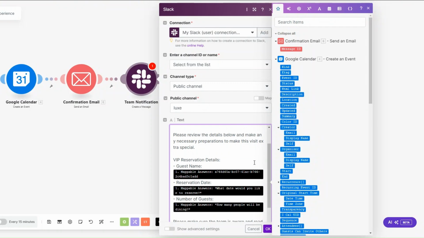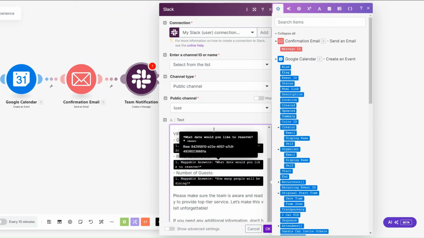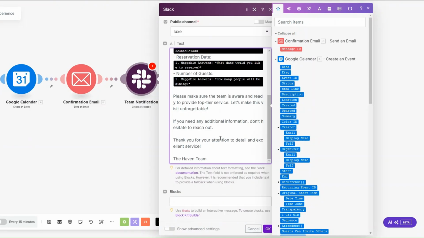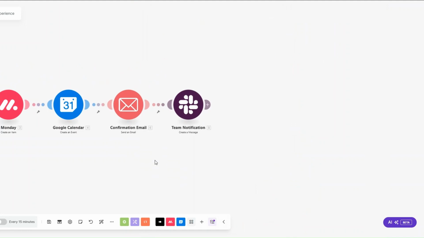Here we are adding the VIP reservation details, like the guest name, reservation date, and the number of guests. Then we're concluding the message by saying, please make sure the team is aware and ready to provide top tier service. Let's make this visit unforgettable. If you need any additional information, do not hesitate to reach out. Thank you for your attention to detail and excellent service, Haven team. And I'm going to click on OK.